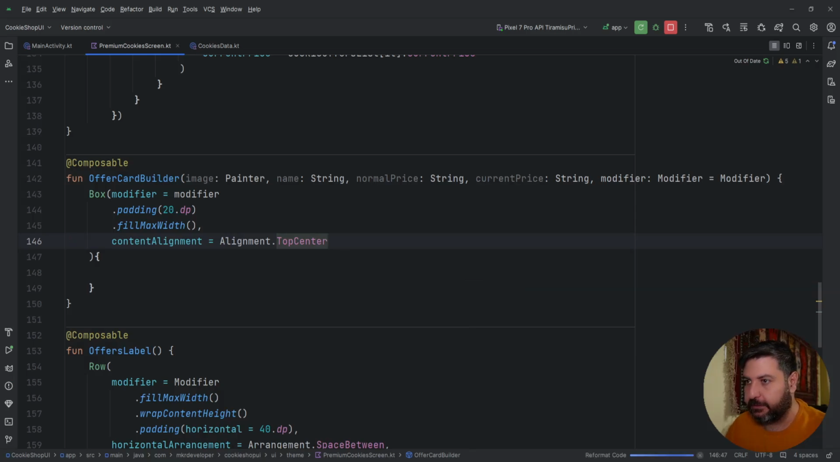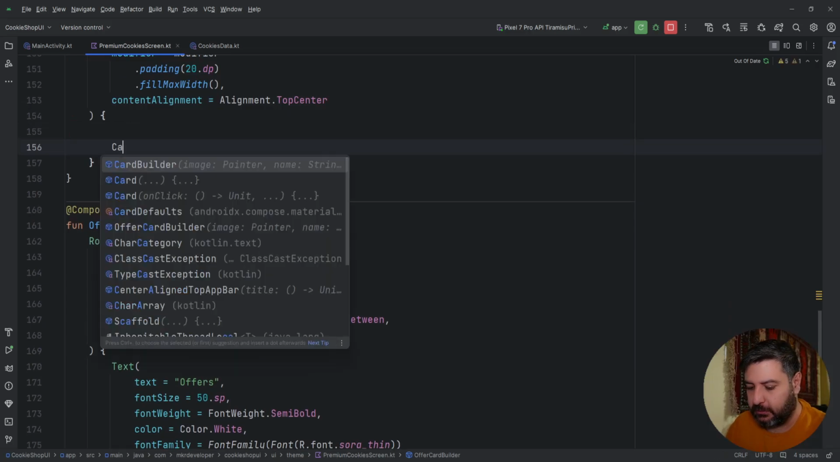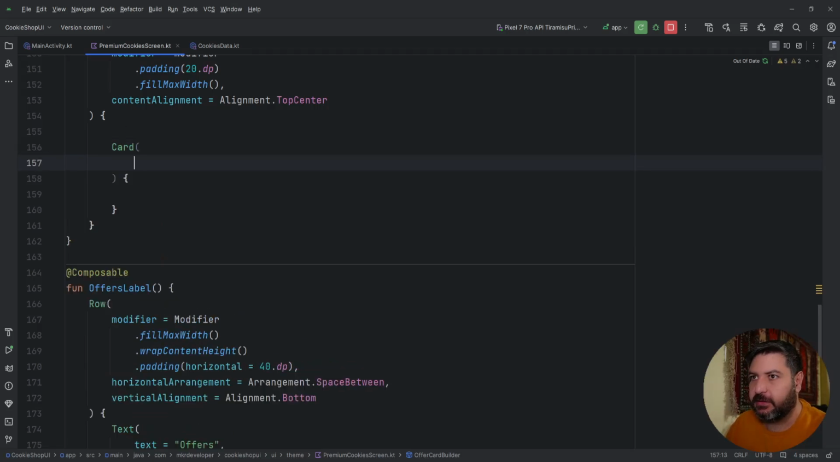Alignment top center. Okay, as I said, we need a card in the middle, so a card. Let's design the card. For the card, we need a modifier again.